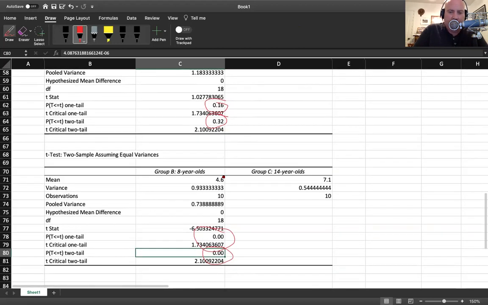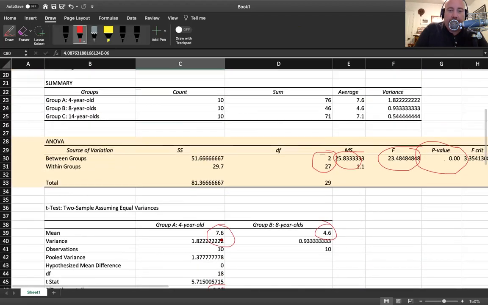But what about the 8-year-olds and the 14-year-olds? Well, the 8-year-olds had a 4.6 average and 14-year-olds had a 7.1 average. And when you compare those two, it looks like they are significantly different. So we can also say that the creativity scores were higher for the 14-year-olds than they were for the 8-year-olds. So in general, the 8-year-olds did not perform as well as the 4-year-olds and the 14-year-olds, and there was no significant difference between the scores for the 4-year-olds and the 14-year-olds. So you would have to put all that into your write-up.